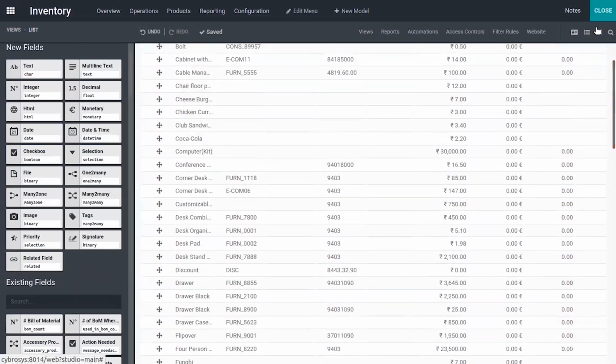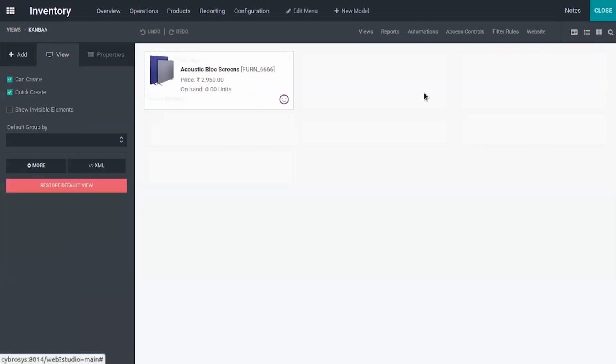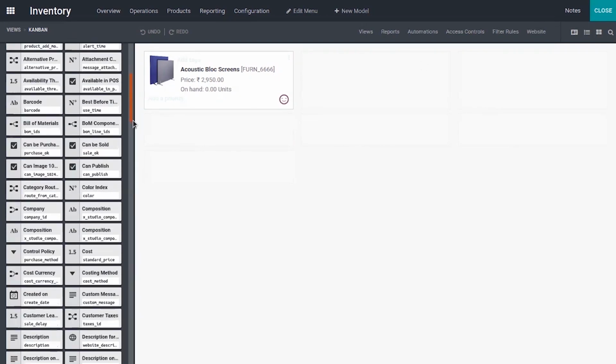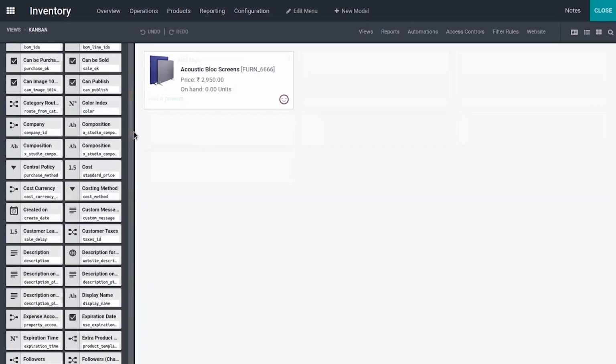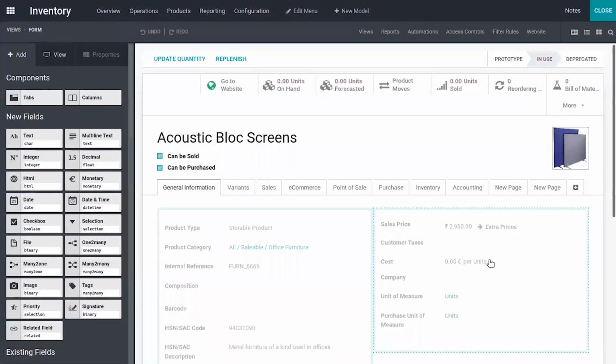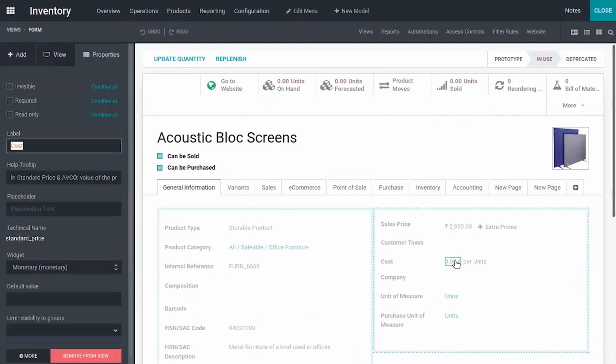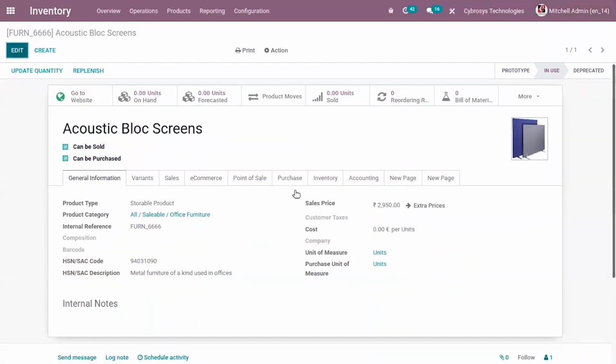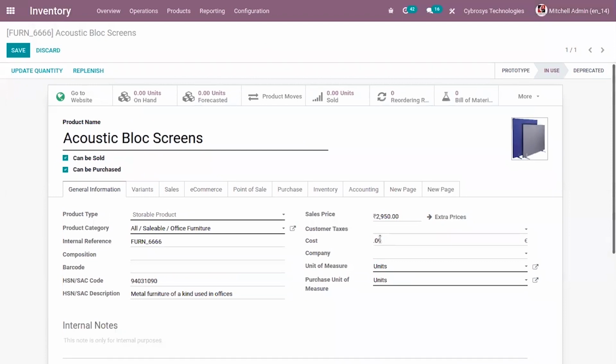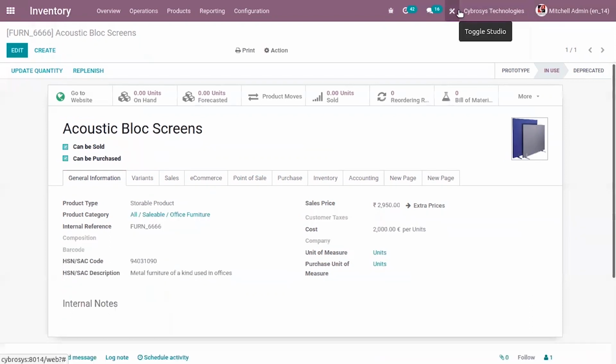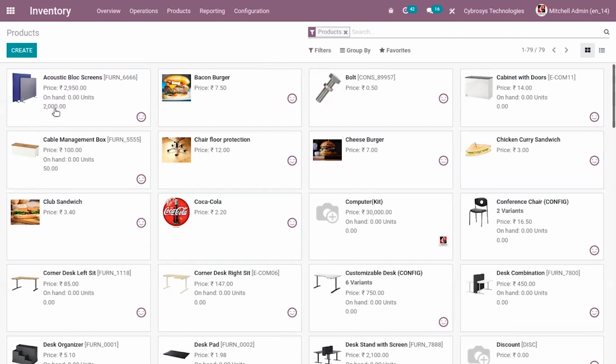In the same way, you can drag existing fields to Kanban view. Here we have the Kanban view for our product form. Let's drag this cost. Here we have cost as zero. So let's update the cost as 2000. Now let's save this. Okay, here you can see the cost price is added to the Kanban view.